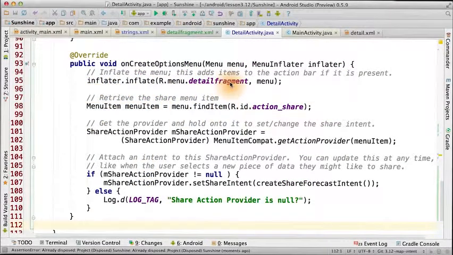As you can see, we're inflating the detail fragment menu that we created earlier, finding the share item, getting the share action provider, and attaching our intent to the share action provider. You'll want to update this whenever the data you want to share changes. And that's it. You've now added a share action provider into Sunshine.